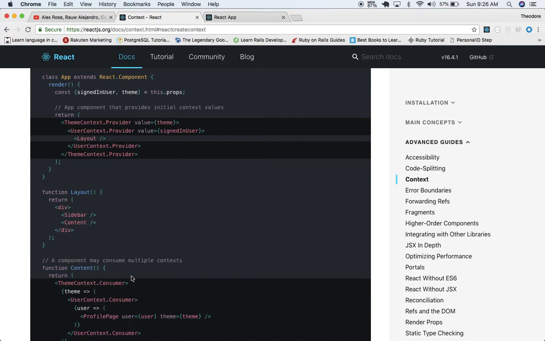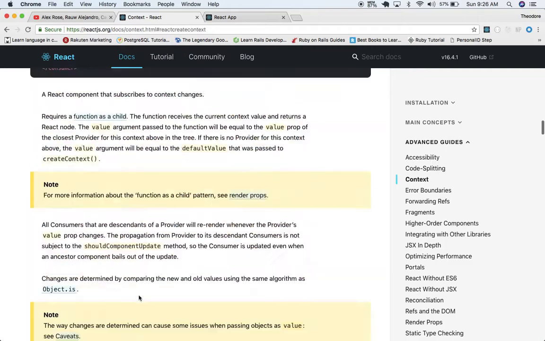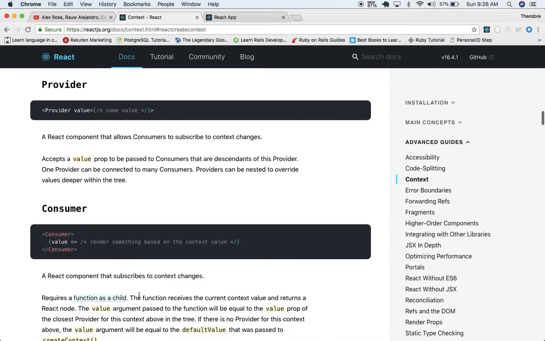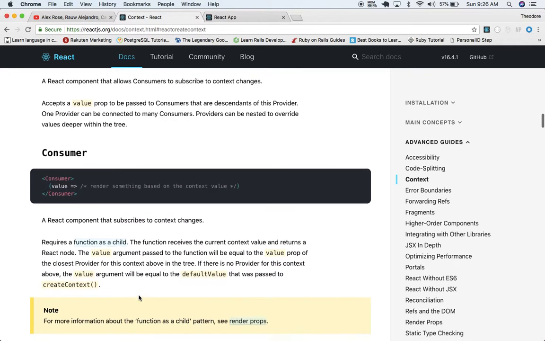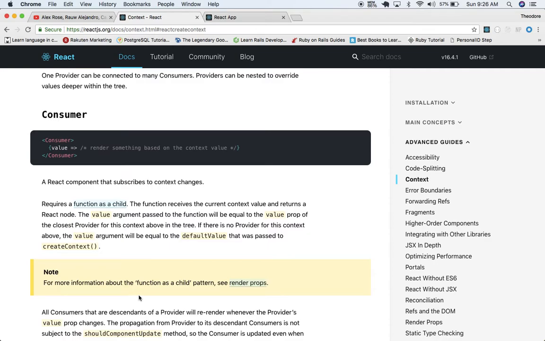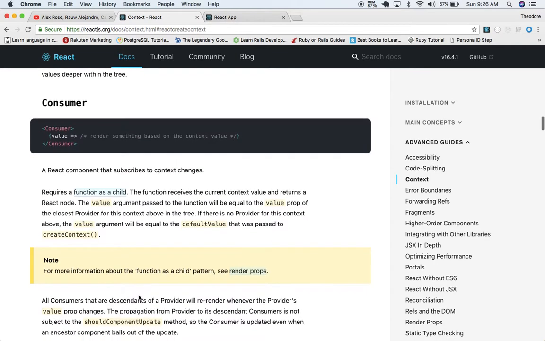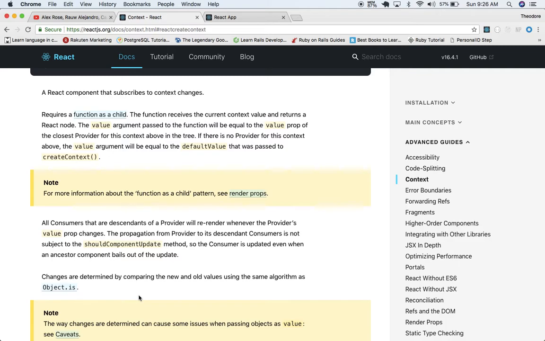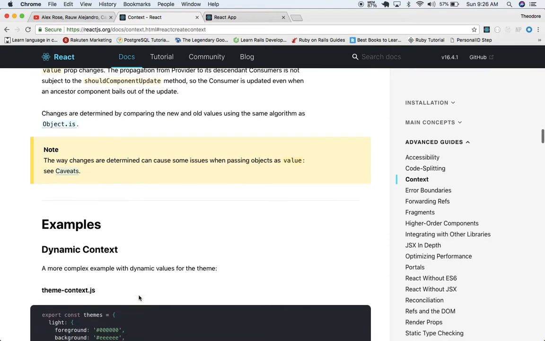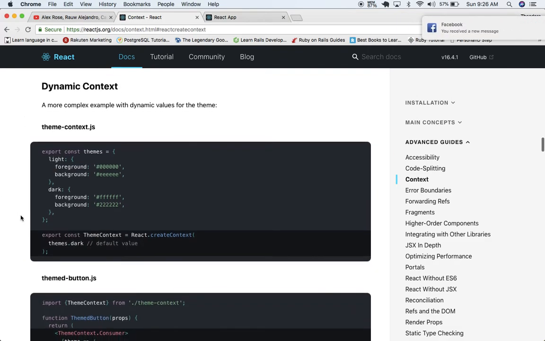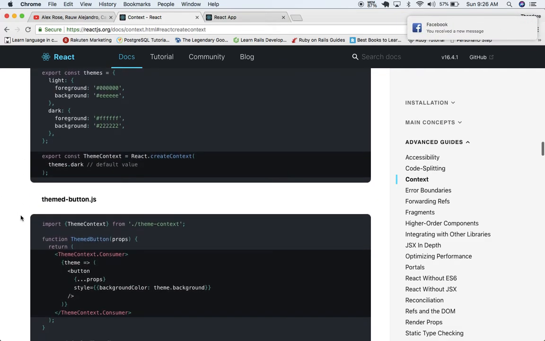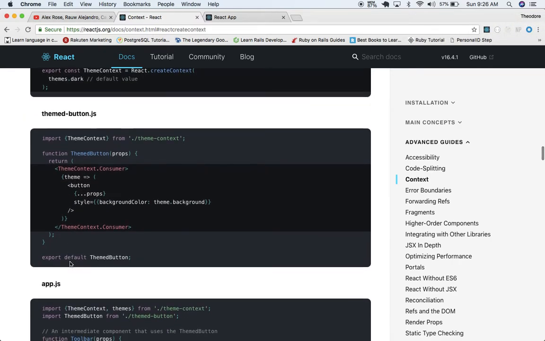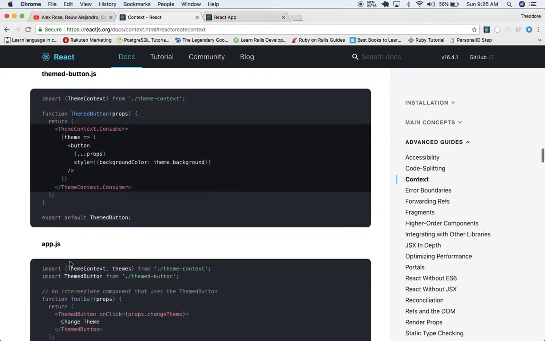Let me see. Let me read it up again. Value, render something based on the context value. Providers can be nested, requires a function which receives the current context value and returns a React node. Value will be equal to the value prop of the closest provider. No provider. Themes.dark. Okay. Okay, sticking themes. That's fine. Theme button.